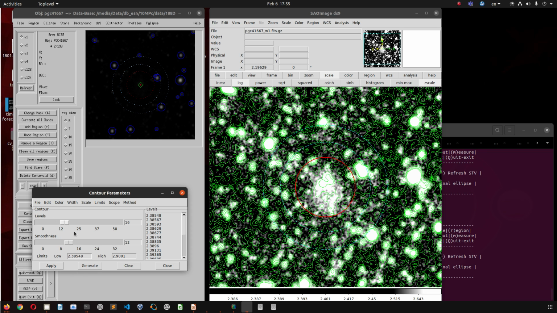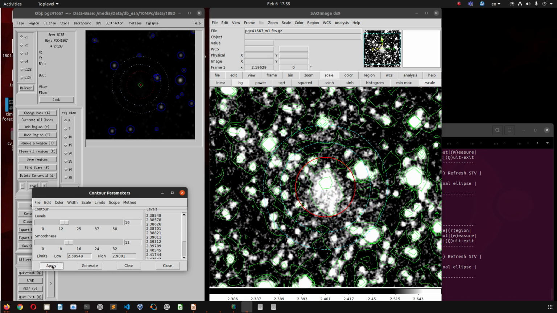Each time you change these bars, you need to press generate, and it generates all the levels here, and then you apply them. I'm going to play a little bit with these two parameters until I'm satisfied.